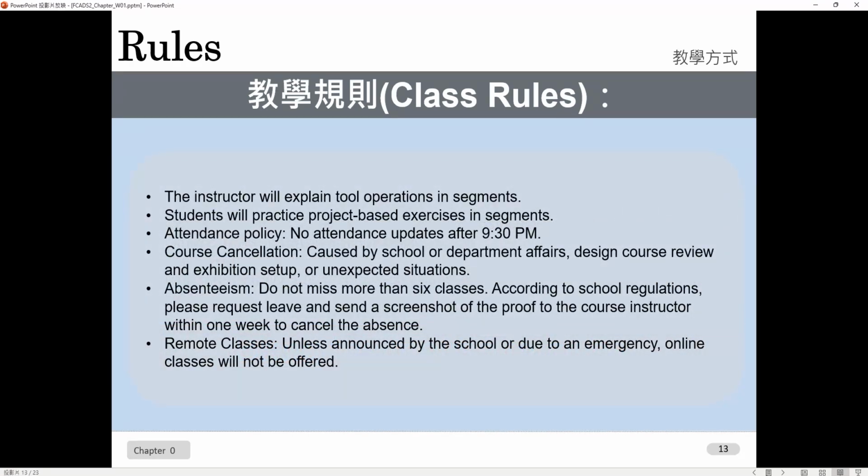And the class rules, okay, I think I don't have to explain all the rules right here, but there are some important things you have to remember. First thing, no attendance updates after 9:30, which means please come before 9:30. Even if you are late, please come before 9:30. After 9:30, basically I will see you as absent.